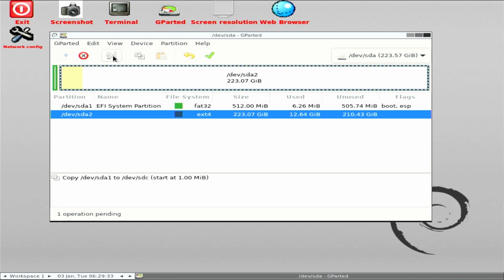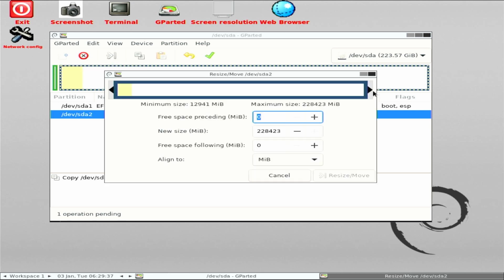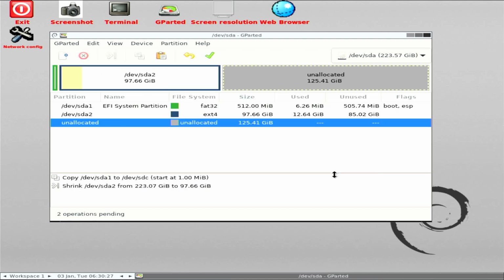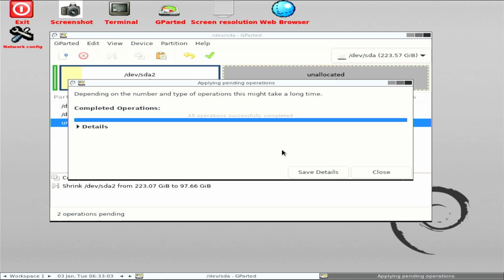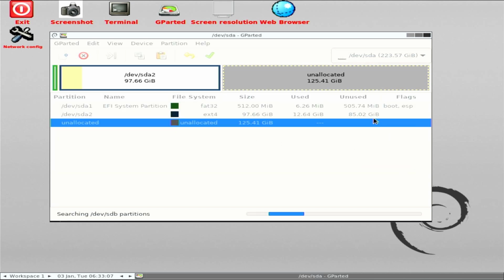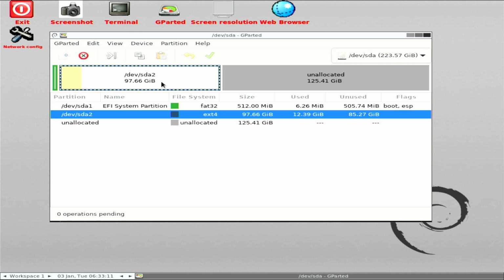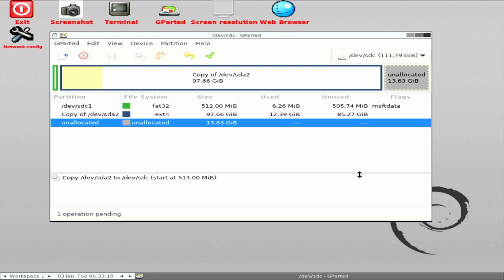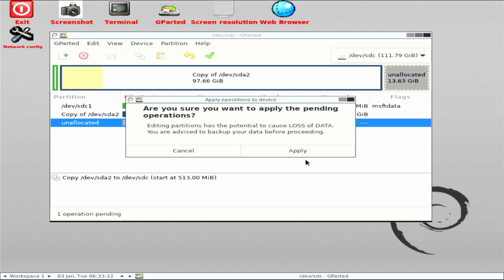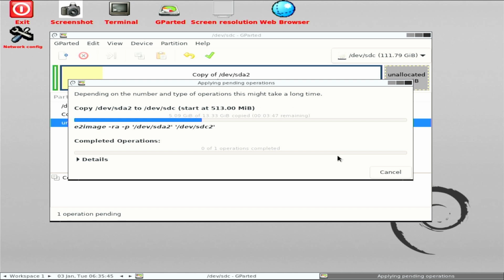Select the second partition, then click Resize Partition. Make the second partition smaller, then click Resize. Apply the operation. Wait until the process is finished. Now, we copy the second partition again with the smaller size, and then paste it in the SDC disk. Wait until the process is finished.